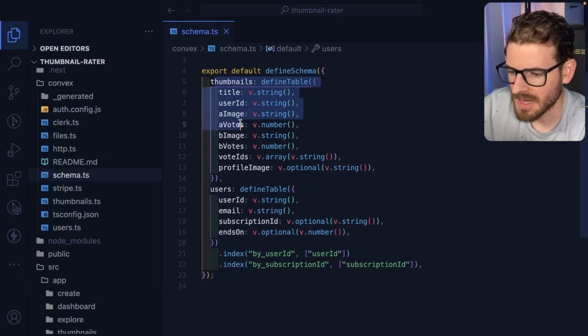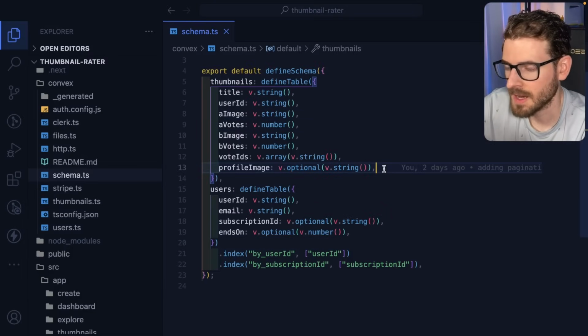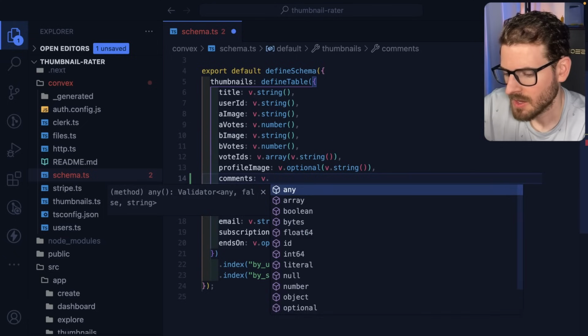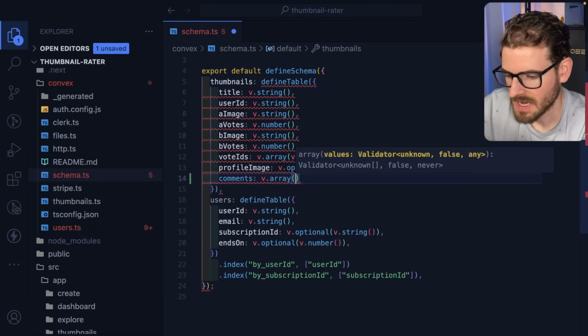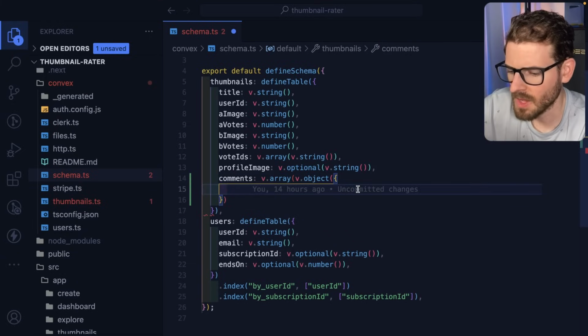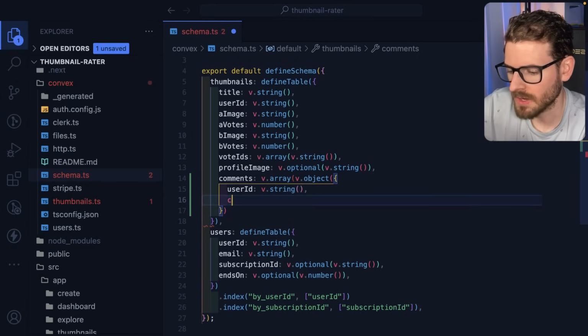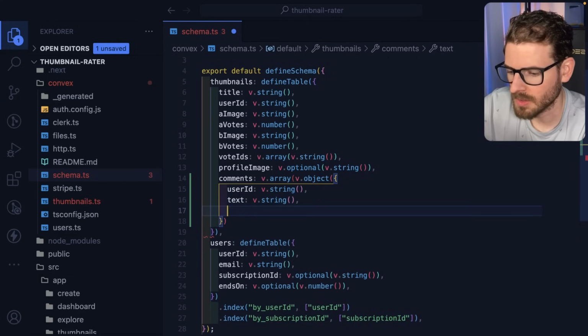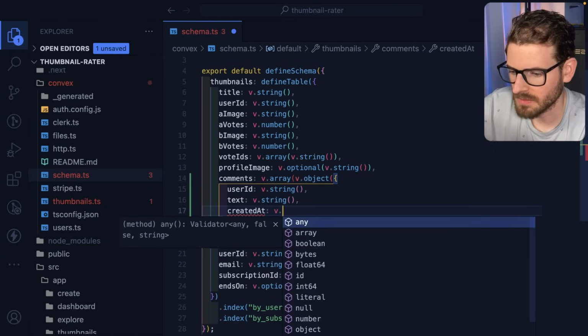So I think we could just add comments to the thumbnails directly. So I can just go ahead and say comments. We can say this is a v.array, which contains v.objects. And the schema for this object could again be a user ID, and then also a comment, or text, I guess you can call it. And then we should probably store the created at date. So I'll just say createdAt, and we'll say v dot.